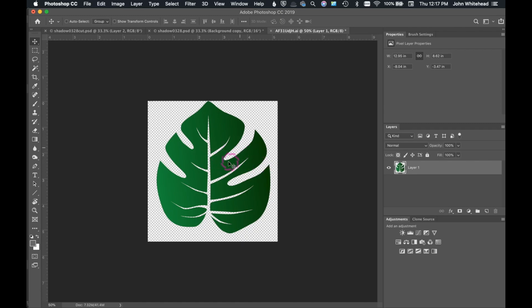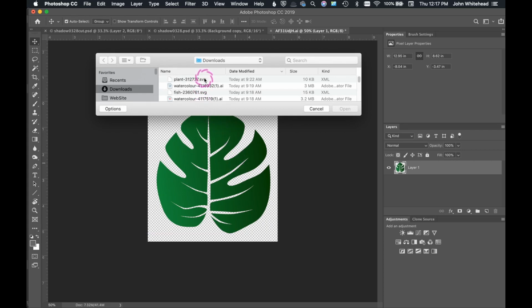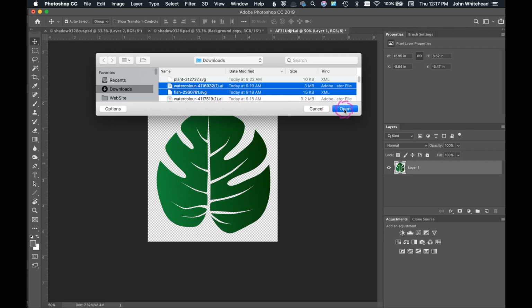So the first thing we're going to do is, I have this vector open. I'm going to show you how to open two vectors that we're going to use in this tutorial. So I'm going to hit Command O, and we've got two different kinds here. So you've got watercolor and fish. One is AI for Adobe Illustrator, and this is a newer vector style, which is SVG. And we're going to select both of those and hit open.